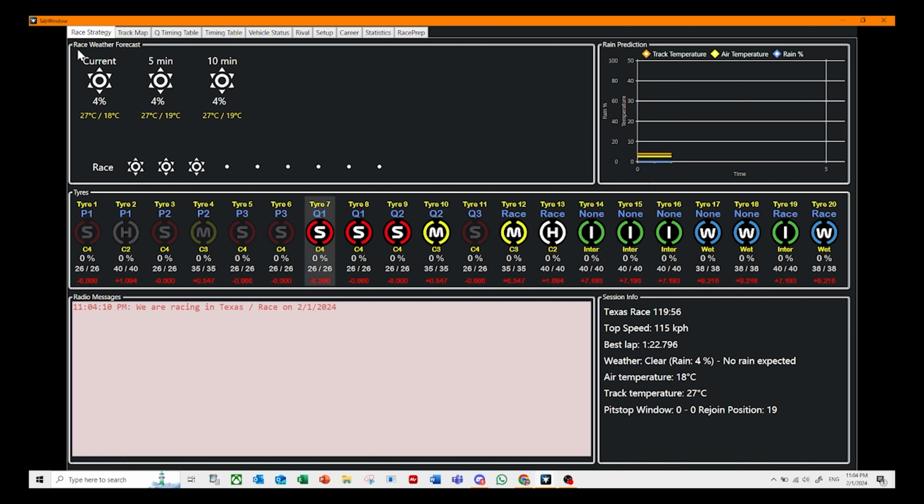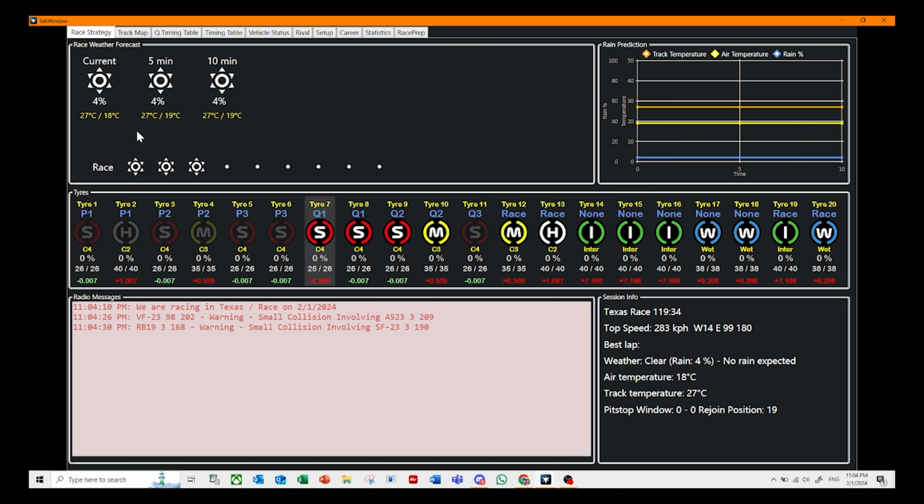Race weather forecast is basically the forecast for the race. There's the temperature, percent of rain, and in 5 minutes it will still be sunny, and in 10 minutes it will still be sunny. The weather doesn't change a lot. This is like the forecast, but it doesn't go so far because this is only a 5-lap race. Rain prediction, track temperatures is the orange line, air temperatures the yellow line, rain is the blue line.